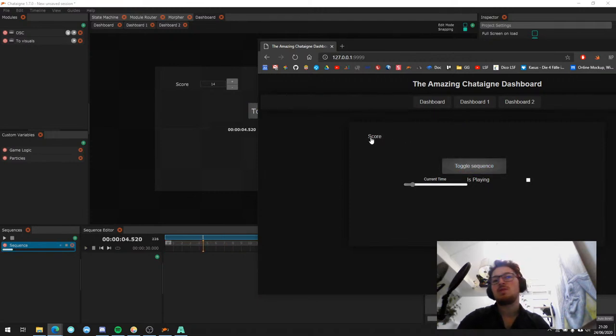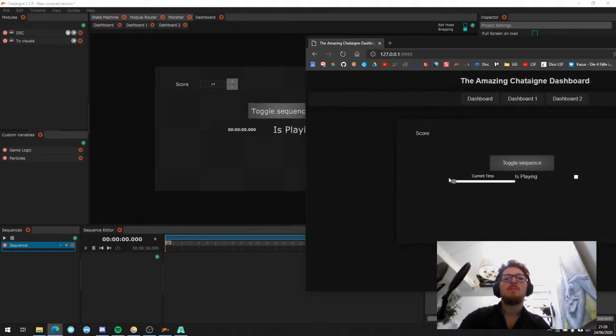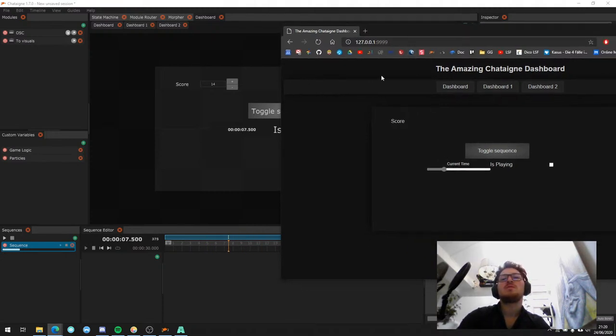The score is apparently not working because integers are not supported yet here. But yeah, basically it's that. So you can create your own server and access it from anywhere. I can even access it from my phone. If I put the IP and the port, I will access it because it's a web page. So I can access it from anywhere.